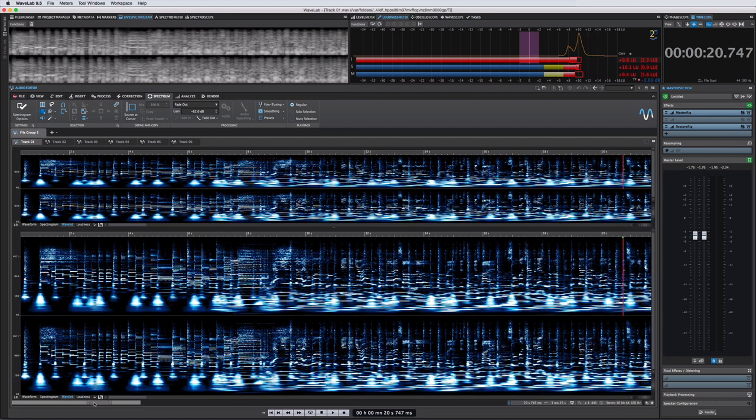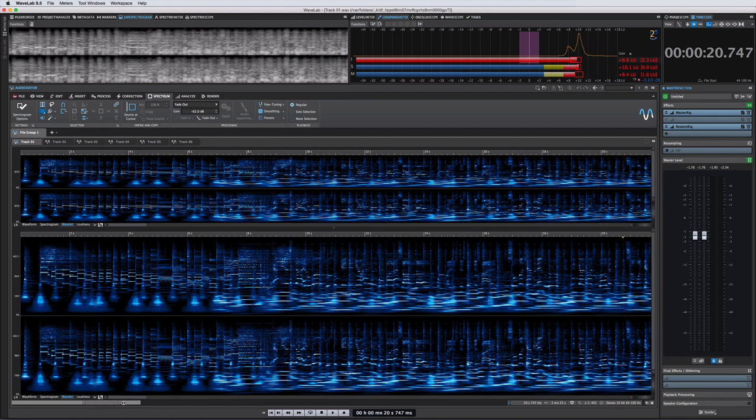Now that we have our eyes on the target, let's take a closer look at the new spectrum ribbon and the new selection tools.